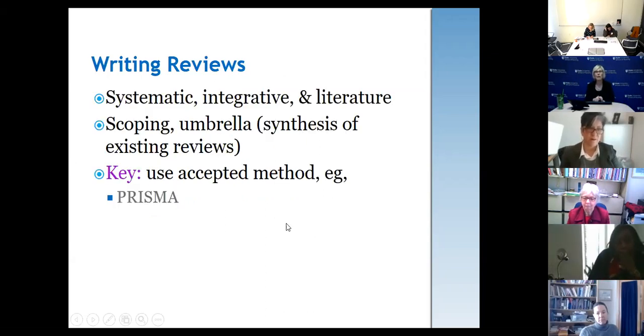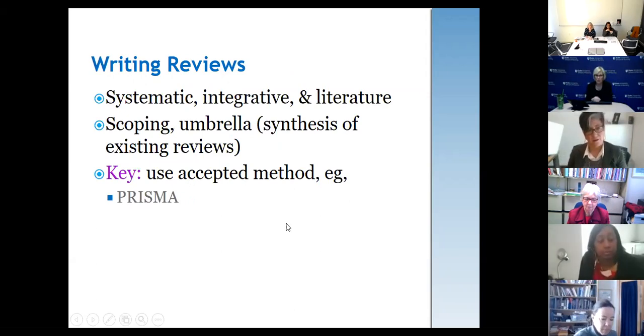If it's a review article, a systematic review, an integrative review, a literature review, and now all the other types of reviews that we now have articles about, you have to use an accepted reporting method. So I'm going to say that again. Literature reviews, integrative reviews, systematic, and actually scoping reviews are real popular right now.